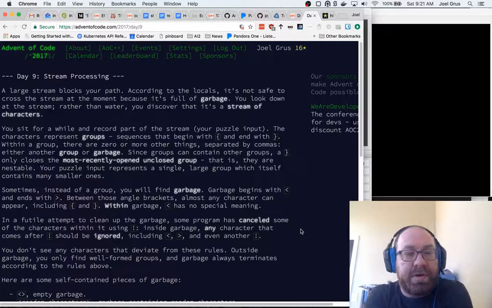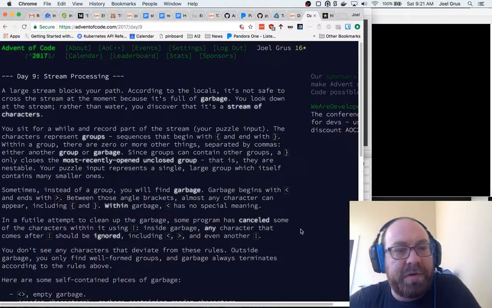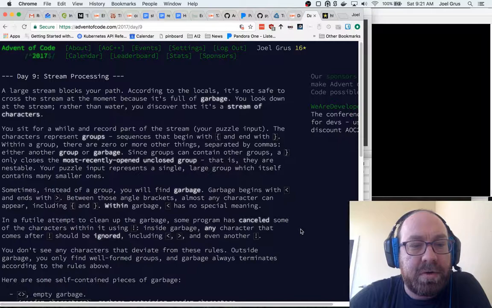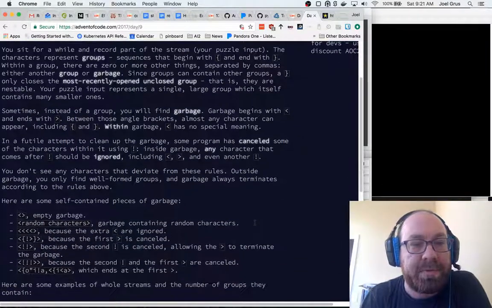Your puzzle input. The characters represent group sequences that begin with a curly brace and end with a curly brace. Within a group there are 0 or more other things separated by commas, either another group or garbage. Since groups can contain other groups, a closing curly brace only closes the most recently opened unclosed group. That is, they are nestable. Your puzzle input represents a single large group, which contains smaller ones.